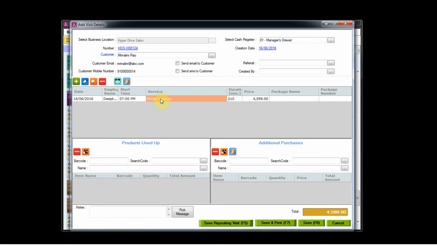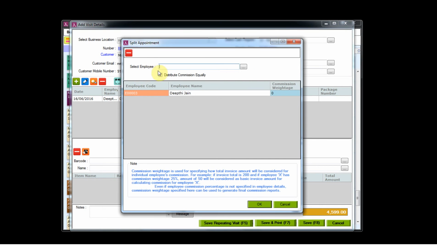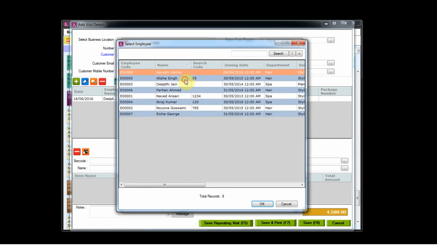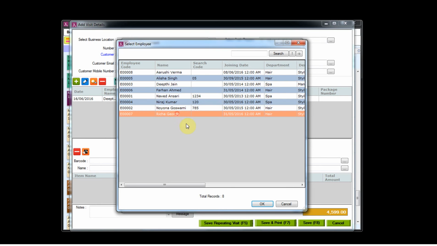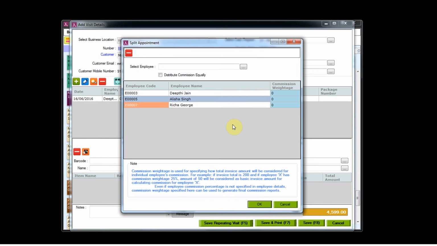Say suppose this service will be provided by 3 employees. So in that case you have to click on split appointment. So here you need to add the employees who will be providing this service. So you can click on this button and select the employee here and click on OK. So here we have added 3 employees.